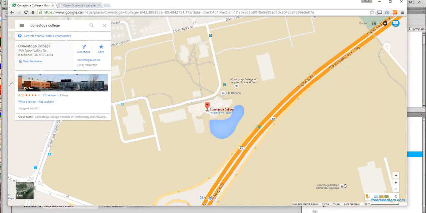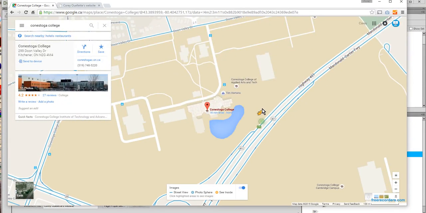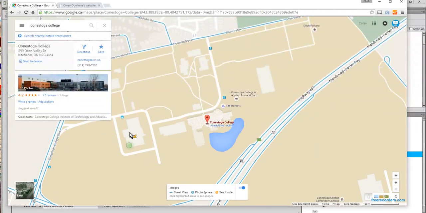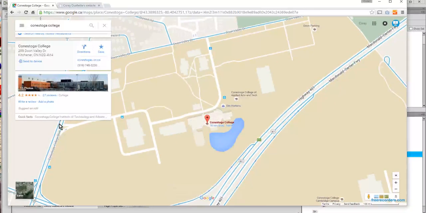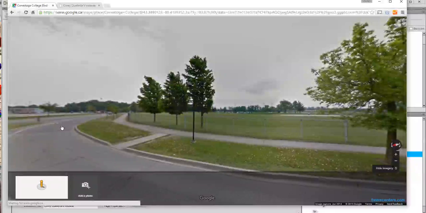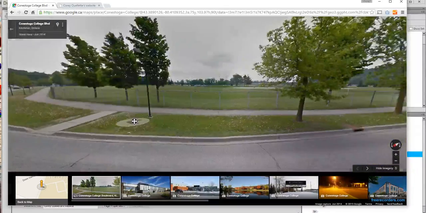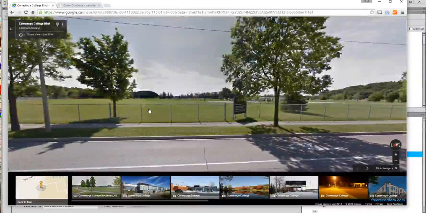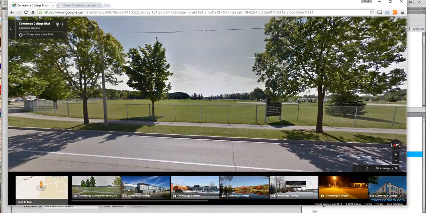So there's probably not a whole lot to see at Conestoga, but we can at least go, for example, onto Doon Valley or Conestoga Boulevard. You can see the college to some degree here. Of course, if you're your own business, you'd have something a little easier to see. You can see the old gym there. You can see these three dashes right there.